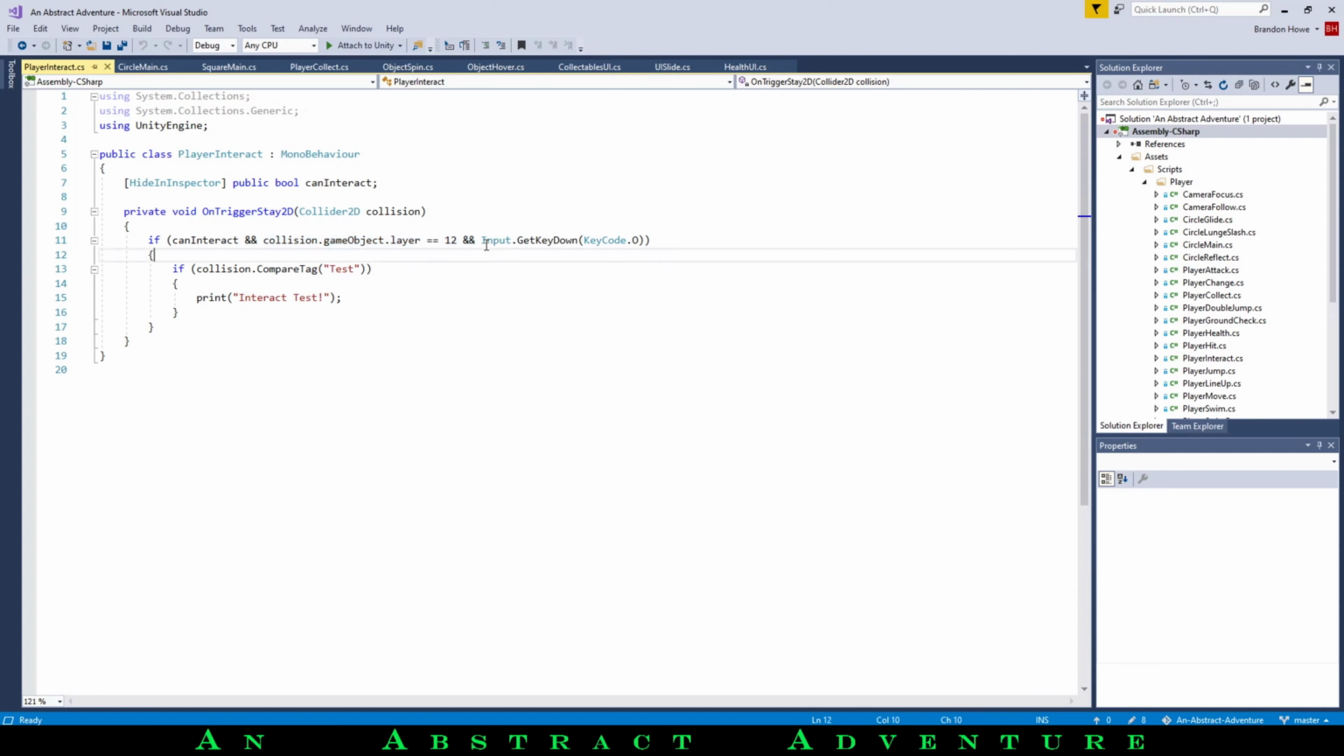So if all that is true, we are within something that we can interact with, we can interact, and we press the button, then yes, we can interact with something. Now we have to figure out what we're interacting with and then do something with it. This is the part that'll be changing a lot as we make more things. Right now it's just saying that if the thing we collided with has the tag test, then it's just printing the interact test message to the console. But eventually this will get replaced with something like: if the collision CompareTag is a button, or if it's a door, stuff like that, then it's going to do different things, most of which will be running some script on another object that'll then do more things.